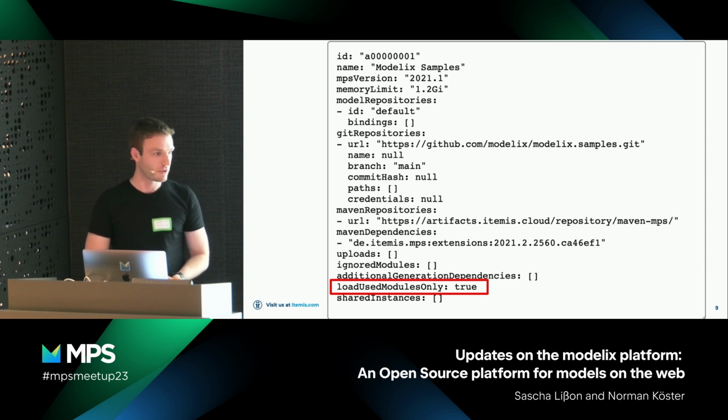And because in this step we also have all the dependency information, we can use that to reduce the required memory of this MPS instance if you enable this flag. It then just removes all the extensions from MPS extensions, for example, that are not used by your project, and they just don't get loaded.